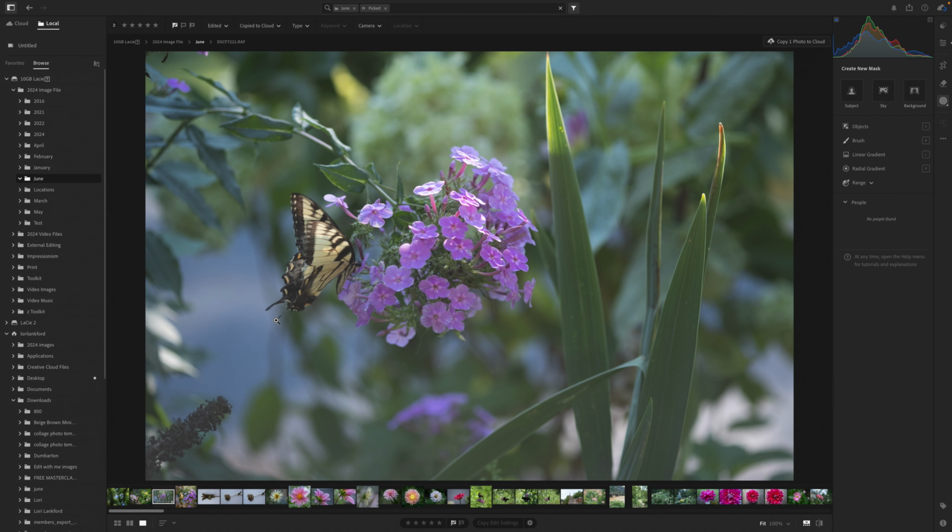And I want to show you how I'm going to clean up the image to reduce some of these distractions and bring all the focus to our beautiful summer butterfly. So let's jump in and get started together.